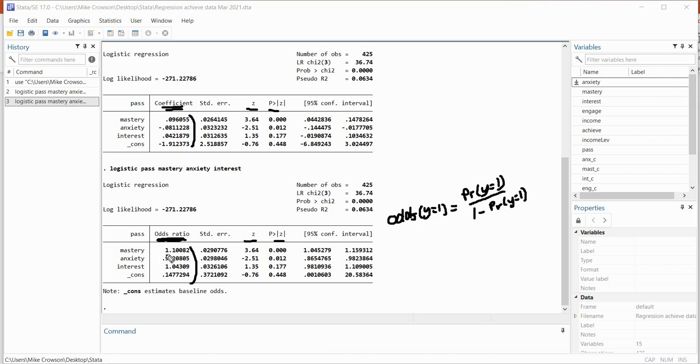So for mastery goals, you can see that the odds ratio is 1.1, which is indicating that for every 1 unit increase on mastery goals, the odds are predicted to change by a factor of 1.1. When we look at the odds ratio for anxiety, it's 0.922, so that would indicate that for every 1 unit increase on anxiety, the odds are predicted to change by a factor of 0.922. Because that value is less than 1, that would indicate decreasing odds, whereas the odds ratio right here, because that value is greater than 1 for mastery, means that the odds are increasing with increases on mastery goals.